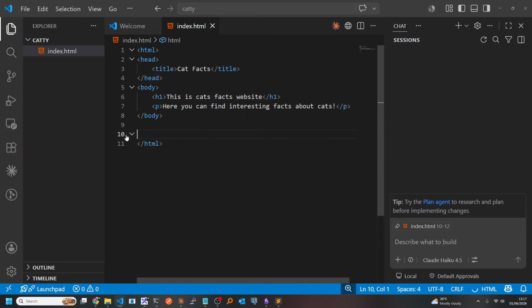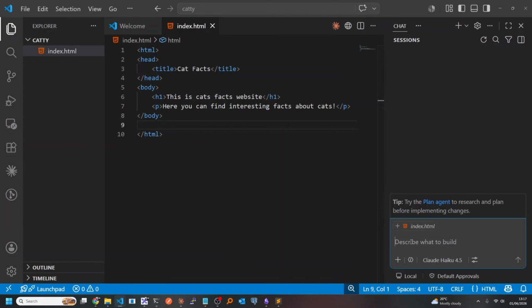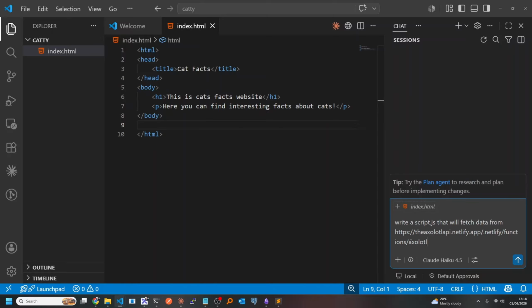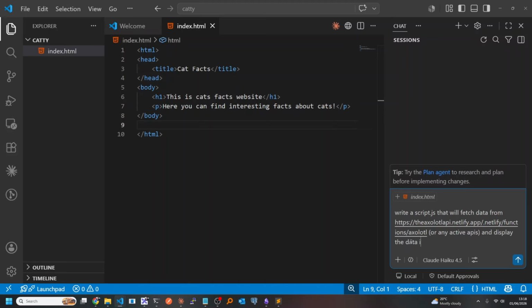Okay, let me just ask Claude Code. Write script.js that will fetch data from any active APIs and display the data in the index.html.